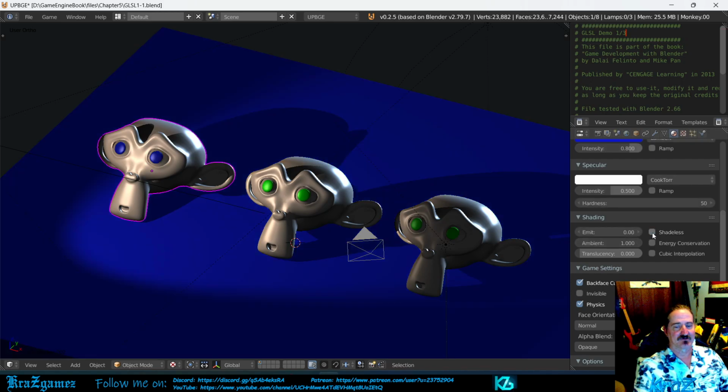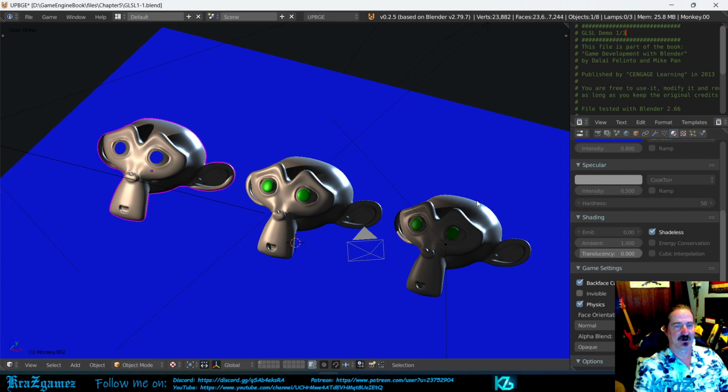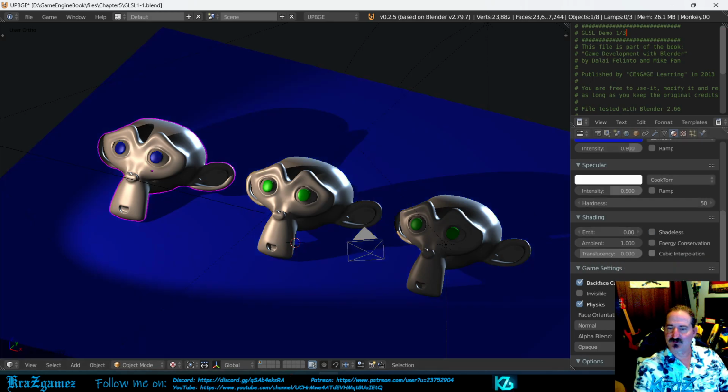And sometimes you would want it to be shadeless, if you're working with something that doesn't use shadows. A lot of people like to use shadeless because they can add their own shadows in later with other things. So it doesn't do the calculations.